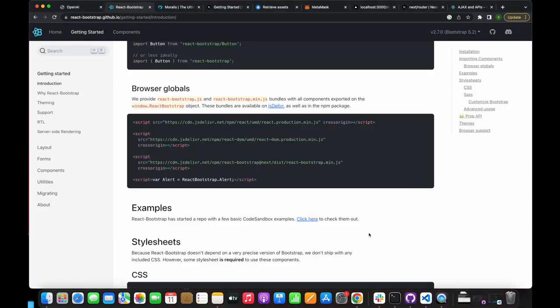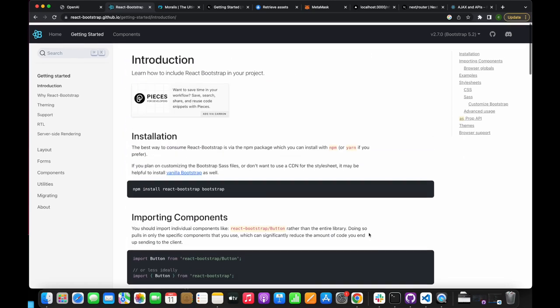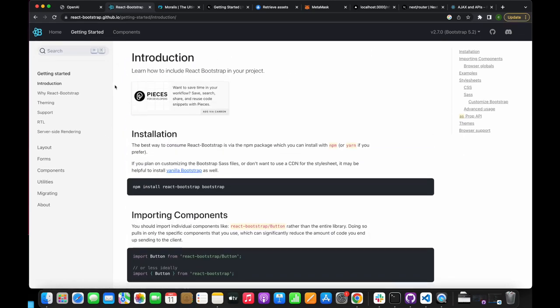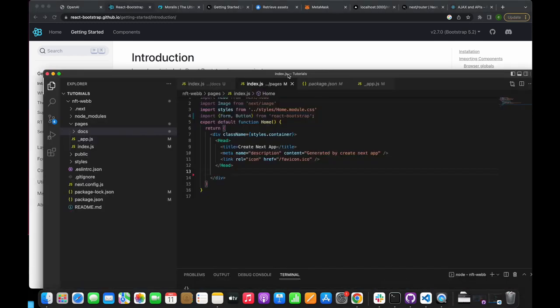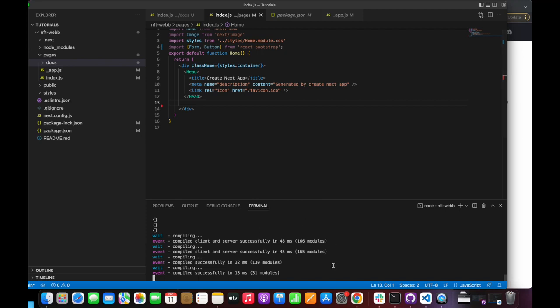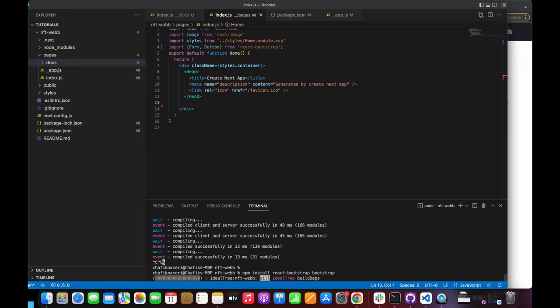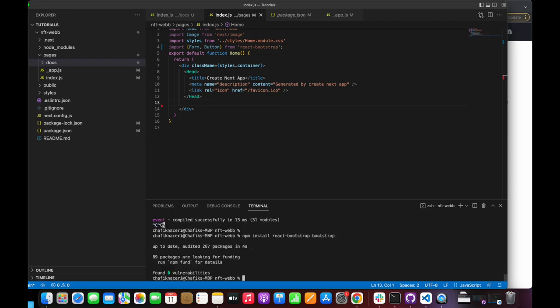In the Bootstrap documentation, the first thing you'll need to do is install it. If you go to the Getting Started page of React Bootstrap, it gives you a step-by-step guide on how to do it. As we did for Nextjs, we're just going to copy paste the automatic way of doing it. You copy paste this, you go back to your project, and you npm install the packages. For me, I've already installed them, so it might go very quickly.